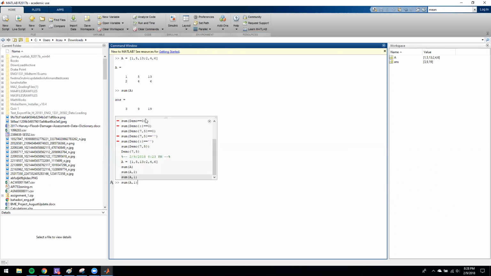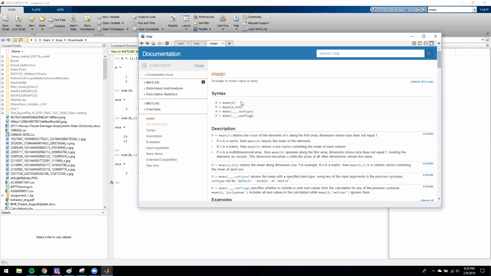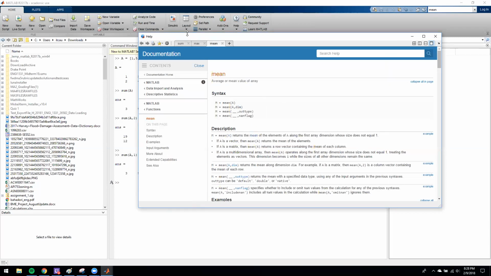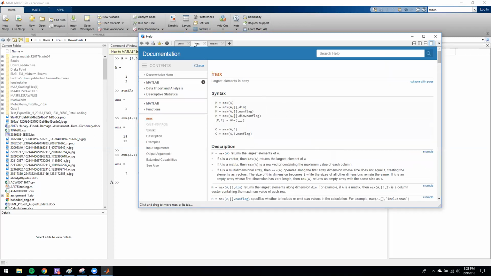Now, sum works a little differently than some of the other functions that we use. So if I go to the documentation and I click on sum, you can see that we were using sum in this way, where we have A, which is our matrix, and then our dimension. And so this dimension is either down the columns, which is 1, or across the rows, which is 2. And so we define the dimension as 2.